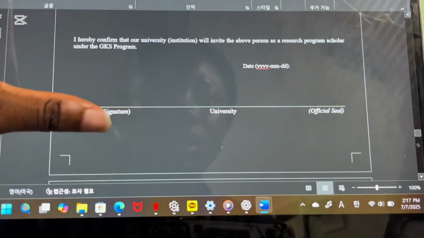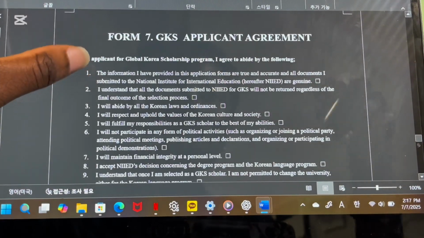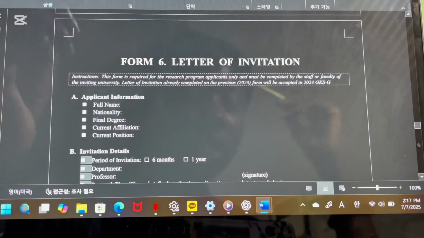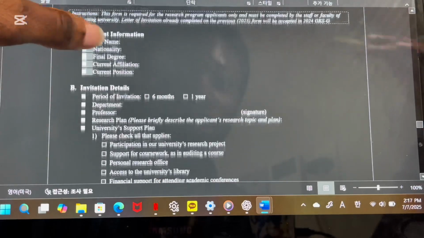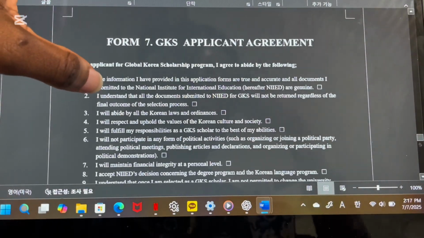Also, the resident signature and your university signature, and still, that's if you're going for research. Then form 7. If you're not going for research, please make sure you delete this form 6 because you don't need it. Don't submit something that you don't need. Don't submit a form that is not going to be useful for you. So form 7, it's important.